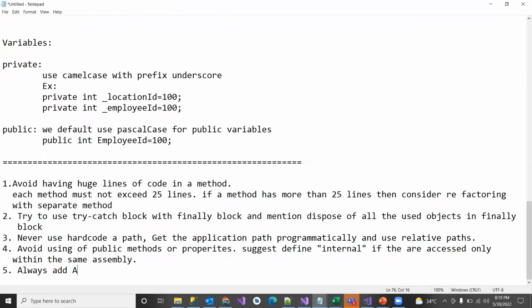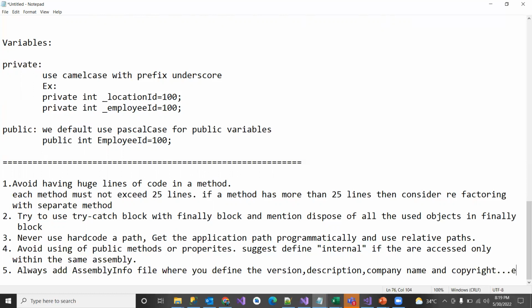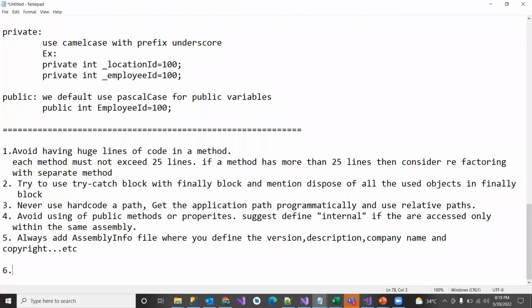Okay, and the next one is the kind of standard where you always add an assembly info file, where you define the version and description of your API or the project, and company name and copyright, etc. This is the best practice.